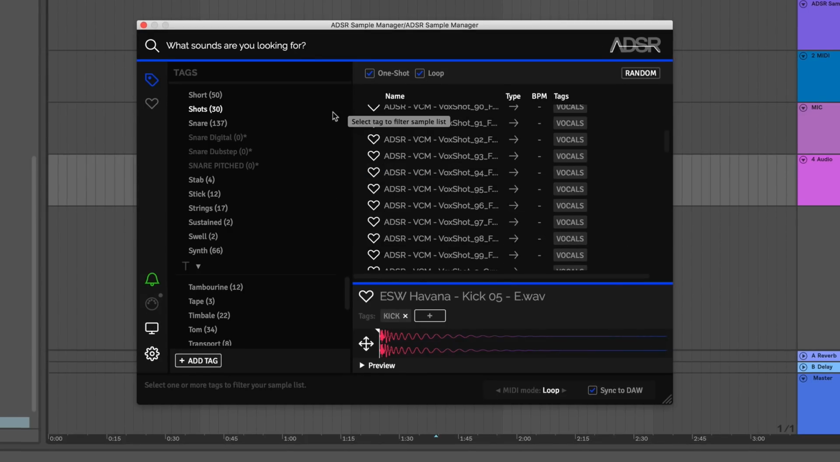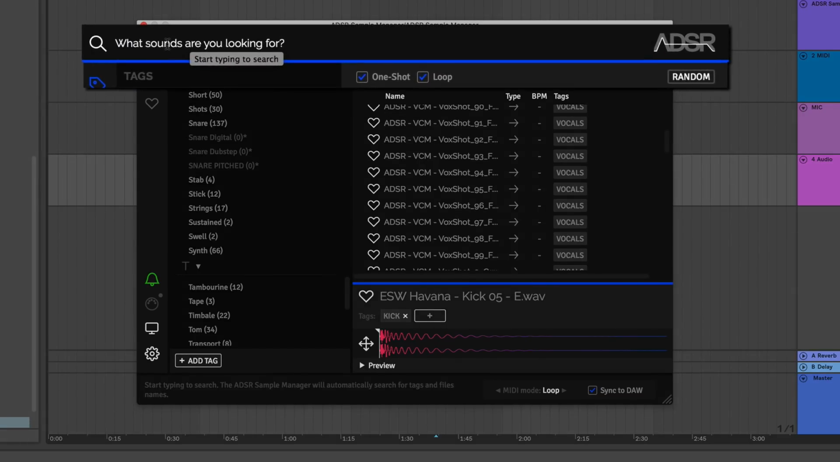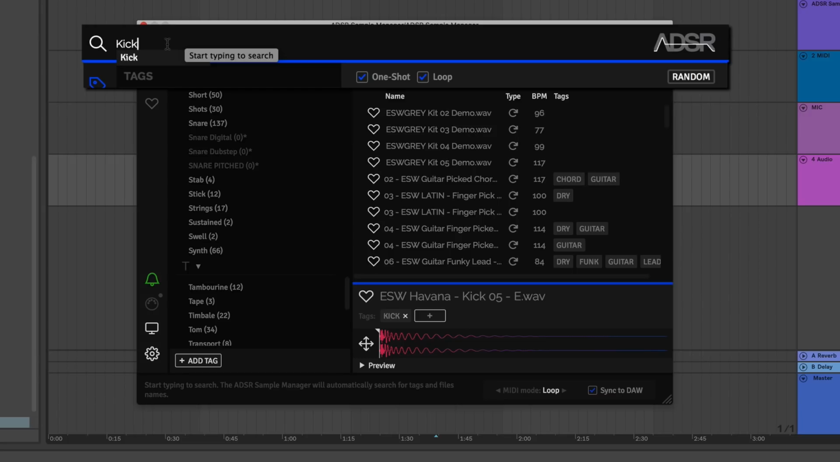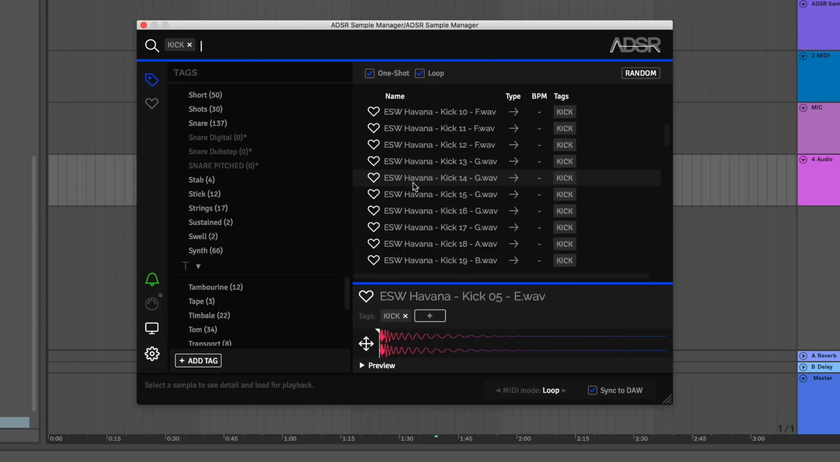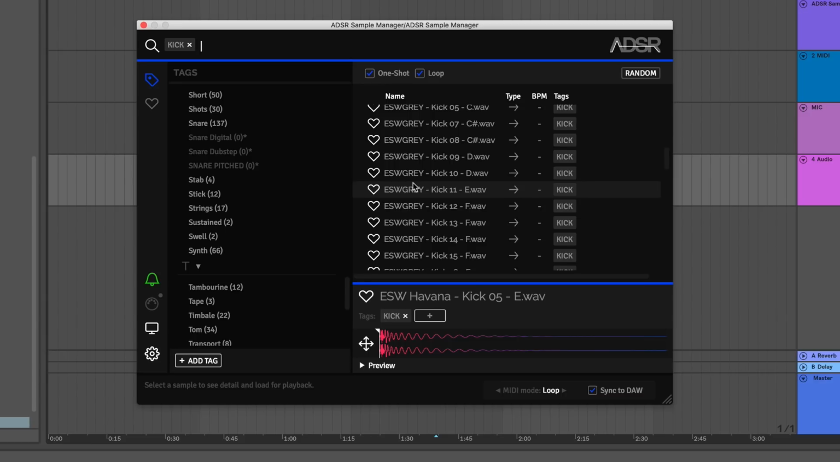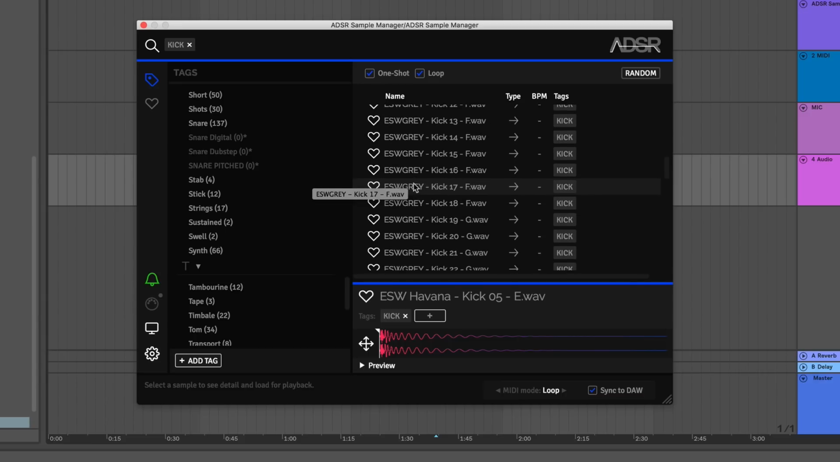There are a couple different ways to locate and search for your samples within the plugin. Up at the top, you have a text-based search. You can simply click and start typing. So let's look for kick samples. I'm going to hit enter, and now that tag has been applied to our search. Over to the right in our sample list, we can see all things kick related, right? We have kick loops and one shots.